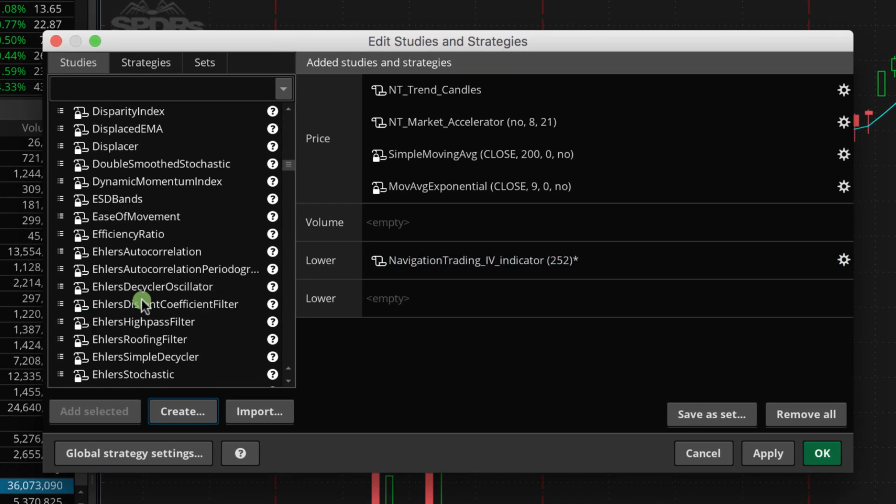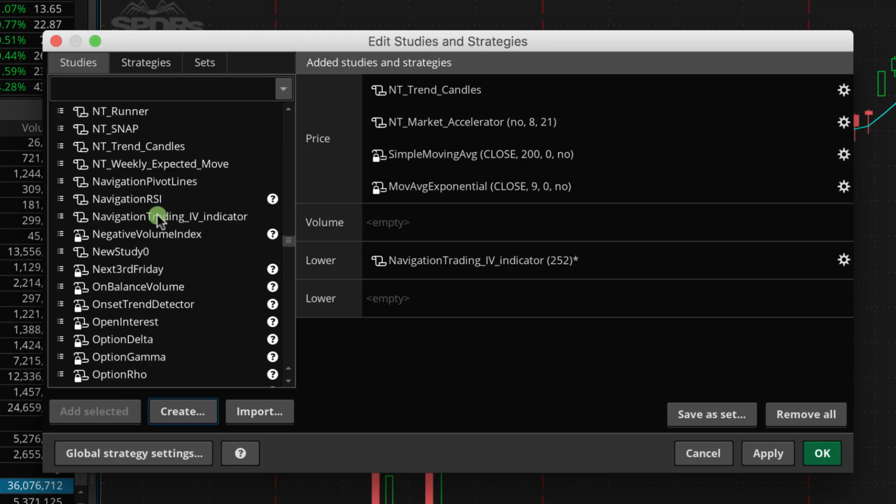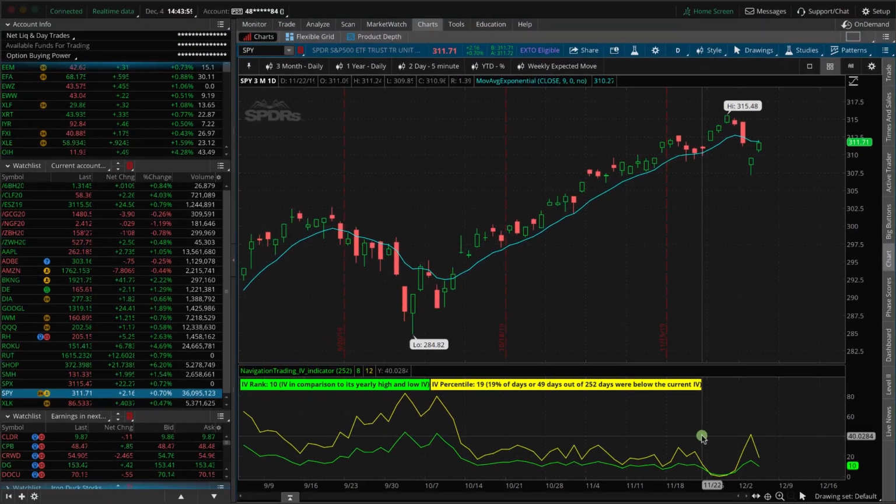So that will appear in your studies here, and same thing as before. Just find it, whatever you named it, and then add it over here. In this case, it already added it into the lower pane. Hit Apply, hit OK, and there is your implied volatility indicator.